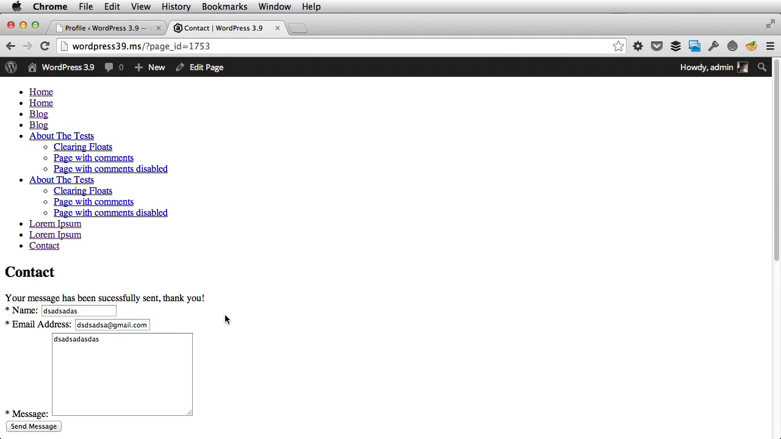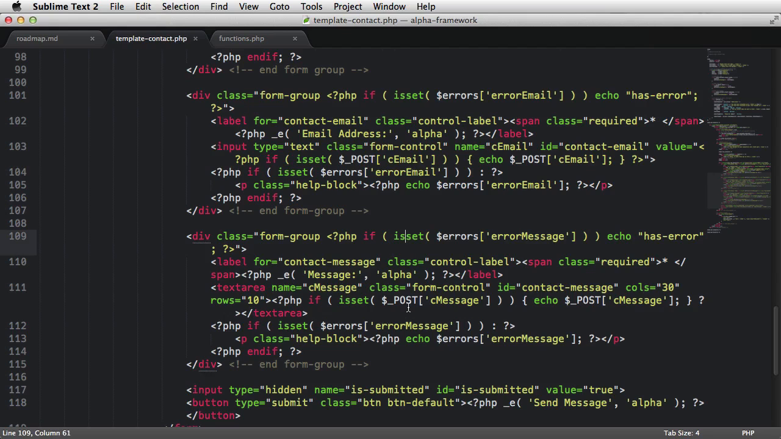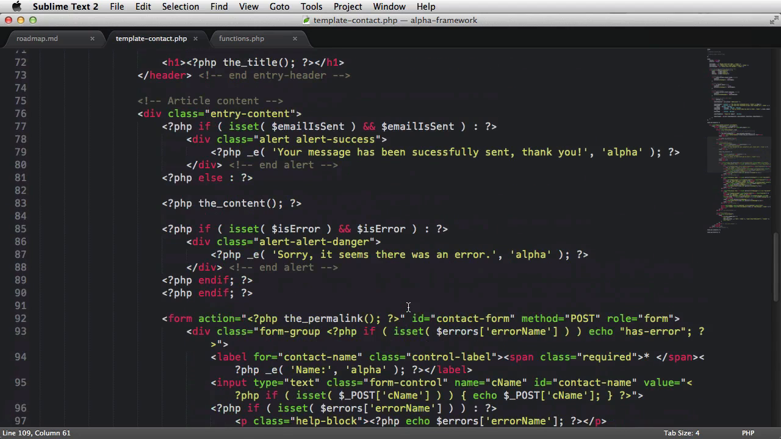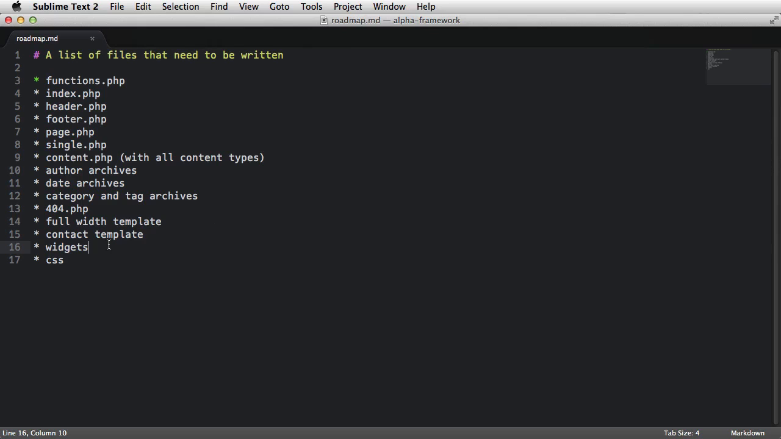But I have tested this on a live server and the script does work. And as I said, on an end theme, you'll probably use a plugin to power up the contact forms. But this is a solution that you can have just in case you need something simpler. So with these complete, the only thing left to do is the widgets, and that's coming up in the next lesson.